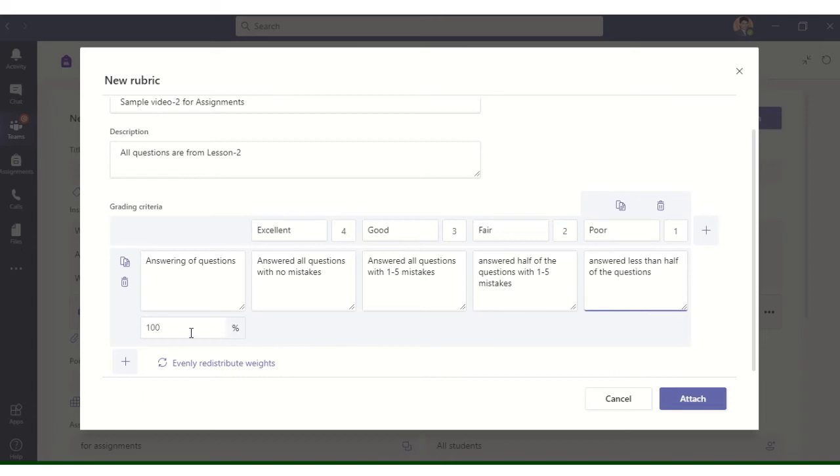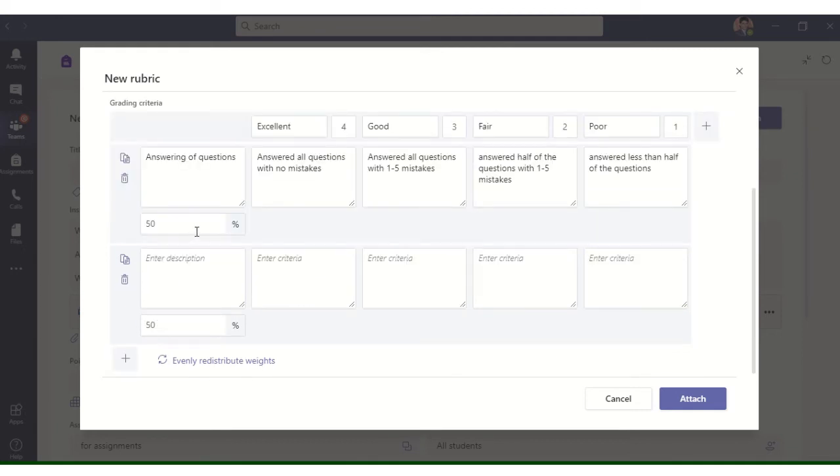Here it will be shown as 100. It is not the actual marks. This is 100% of the marks you are allotting for this rubric. So if we select another rubric, this will become 50, and the new rubric will be assigned 50% of the marks. And the next category you can select is handwriting.